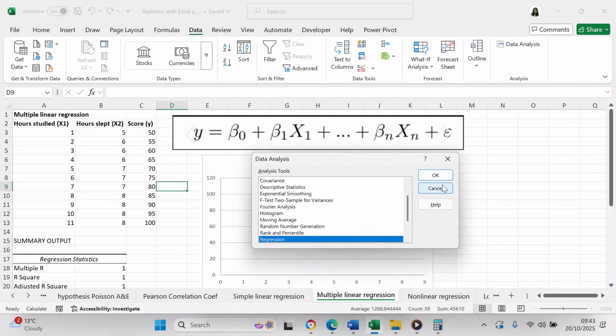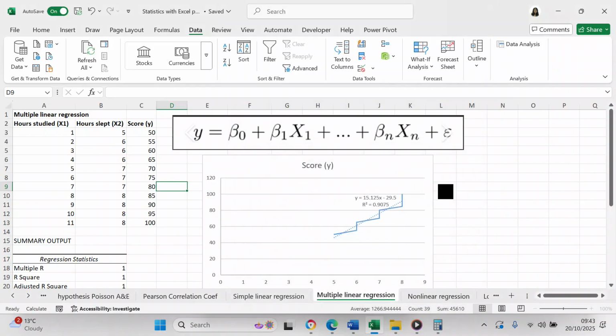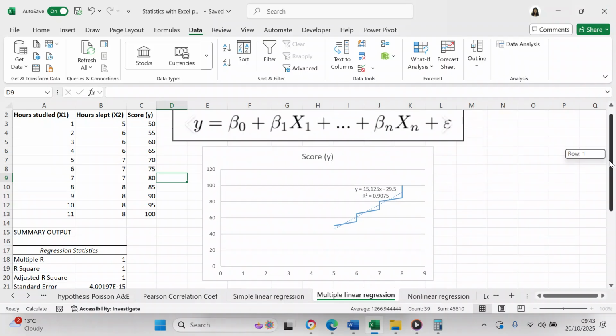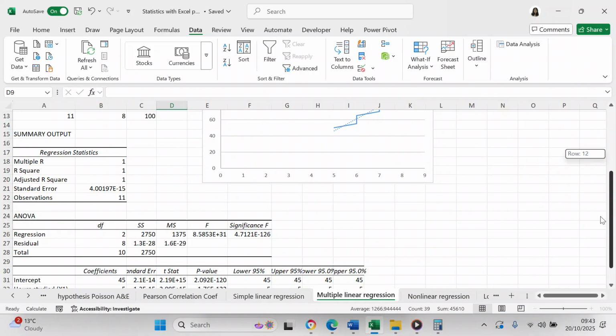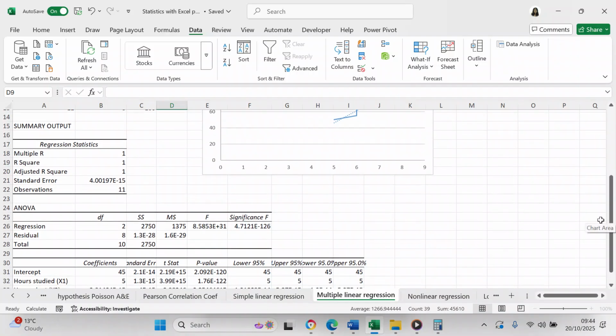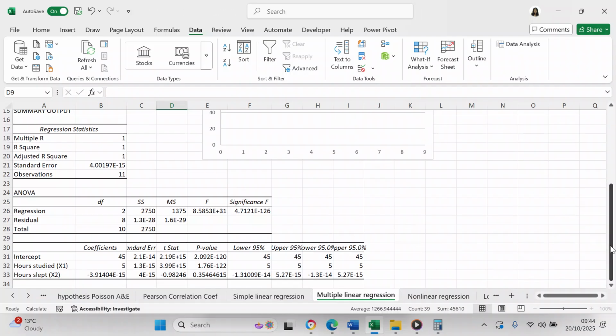But we're not going to do that in this particular video, because we've already done it. I've showed you how to do it in Excel. So we're just going to go over what the summary output was. Your multiple R is 1, your R square is 1, your adjusted R square is 1, your standard error is really low, and you have 11 observations. So that's 11 rows of data.